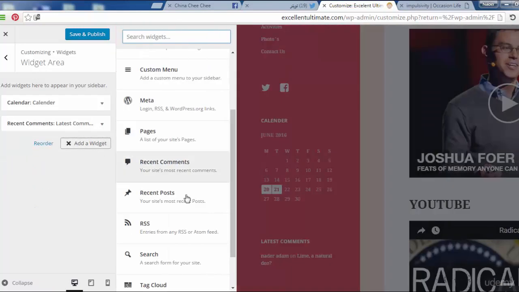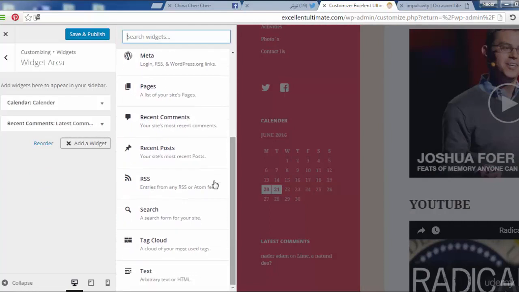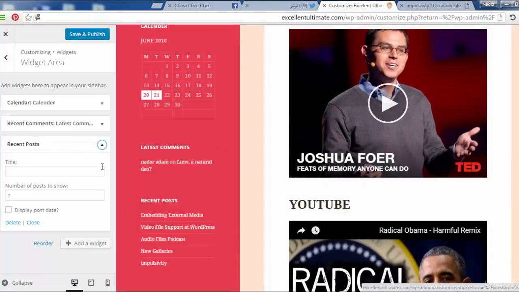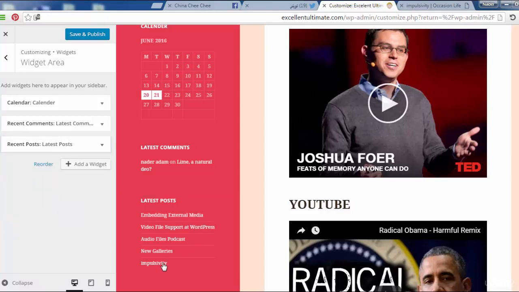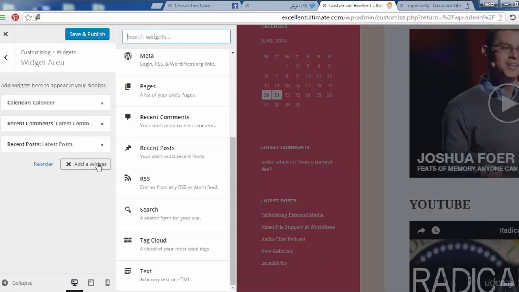Let us add a new widget. We may add recent posts, an RSS feed. Let us add recent posts, the latest posts, as you see here. The number of latest posts will be 5, the latest 5 posts on the site. And you see the latest posts 1, 2, 3, 4, 5. And add a new widget.